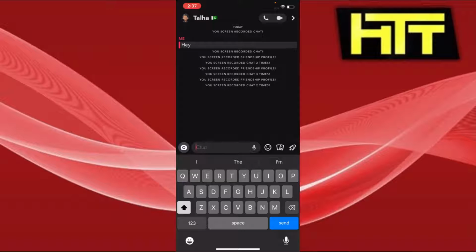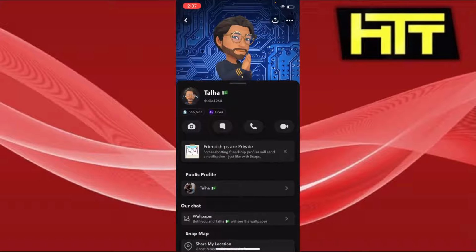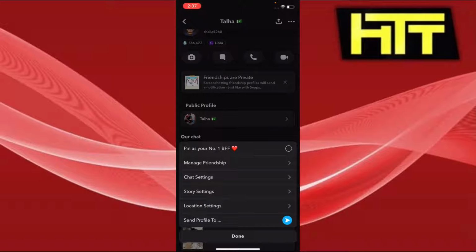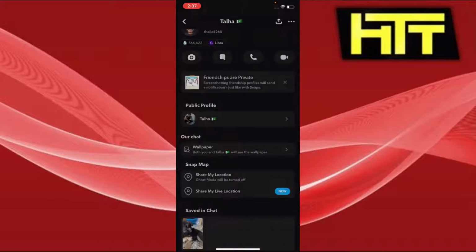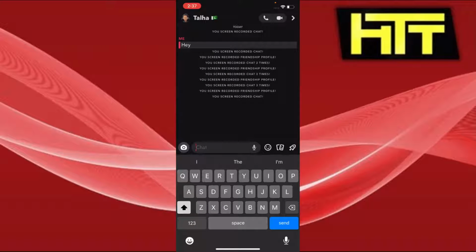But in case you want to view the chat for more than 24 hours, you're going to go to the chat settings, and you can select between these two options: after viewing or 24 hours after viewing, right? So now your chats will be there for 24 hours.